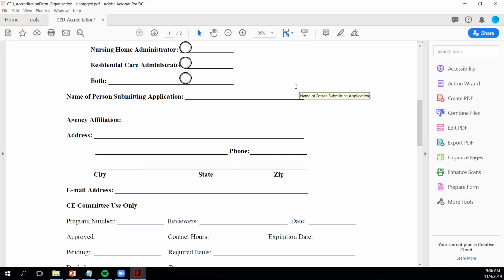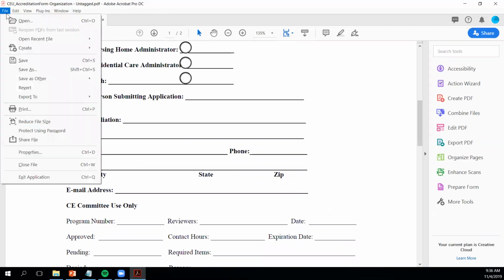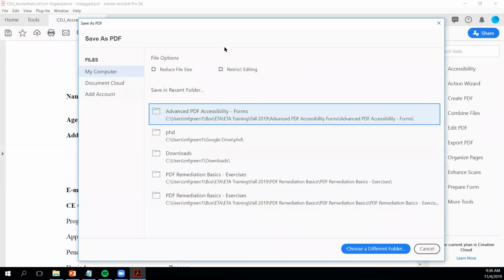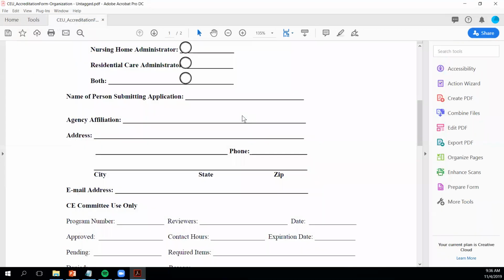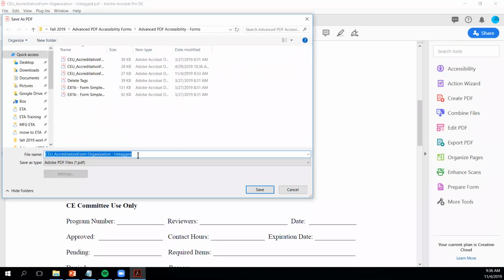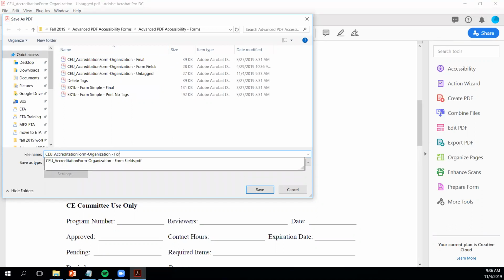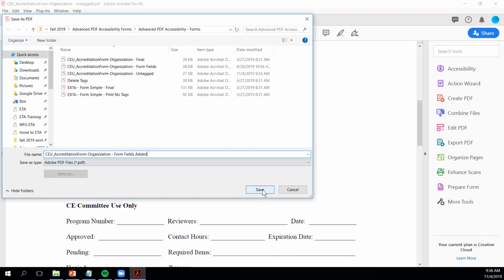I'm a fan of saving early and often, just in case, as the brief crash illustrated earlier. So I'm going to save a copy of this by going to File, and then Save As. I'm going to save it in this folder. I'm going to change the name of it to, I'm going to say Form Fields Added, just to remind myself where I was in the process when I saved it. I'm going to choose Save.